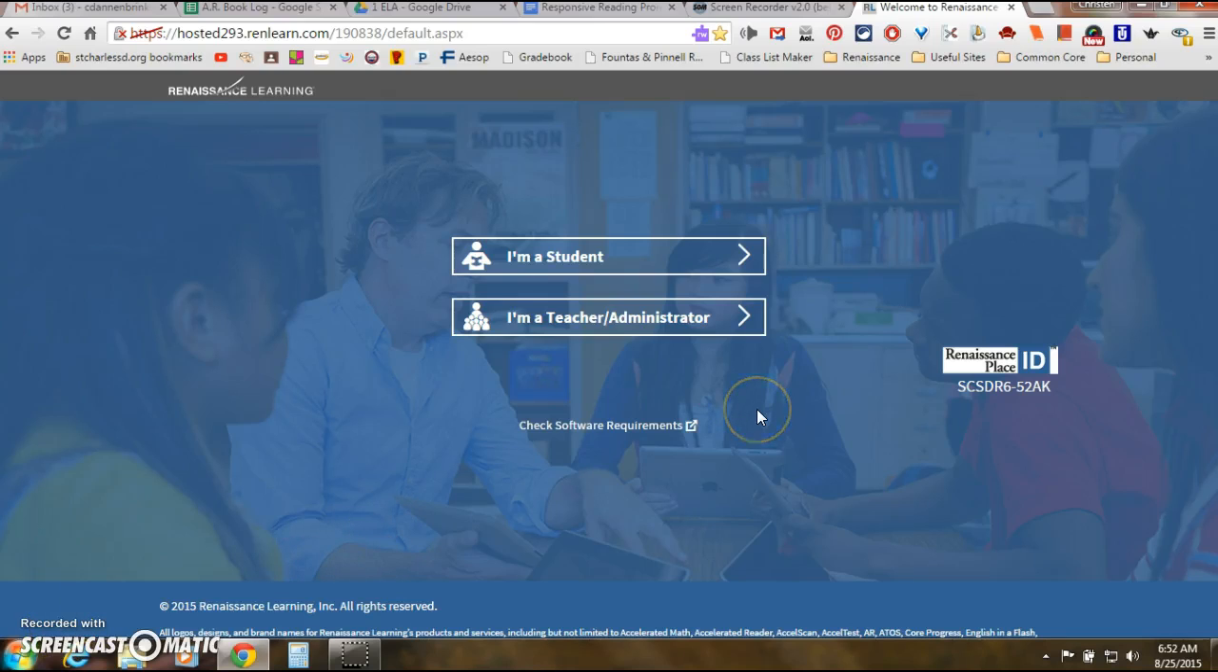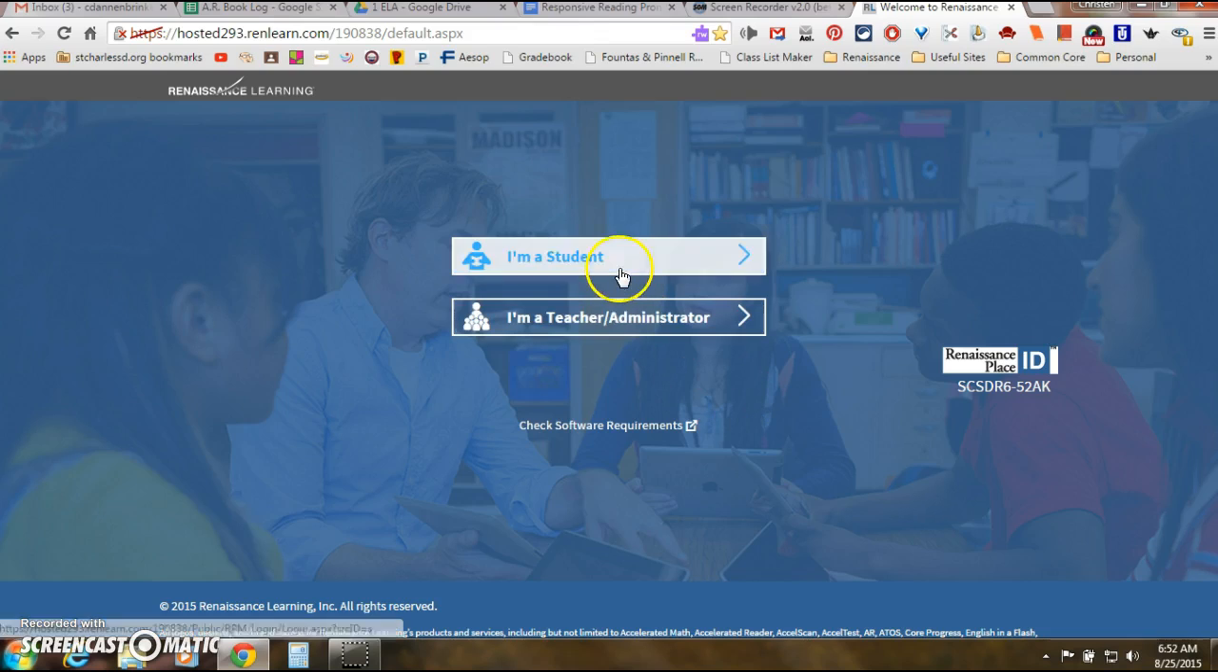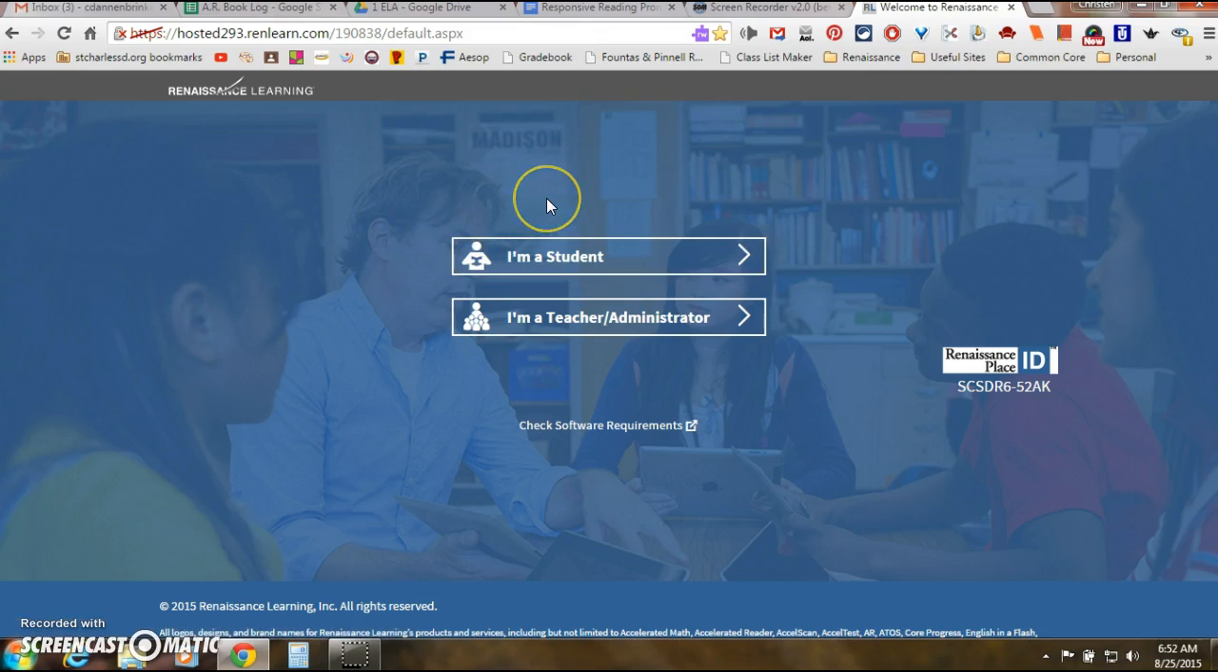Okay, now I'm going to show you what it looks like when you log in as a student so that you can help and direct them when they would like to take an AR quiz or a STAR test. So they're going to log in and you can show them how to get to the website the first time and then direct them how to save it to their favorites on their bookmark bar as well so they can go to it quick and easy.